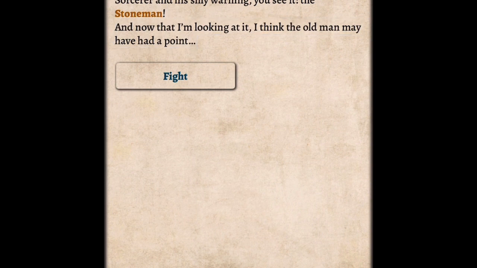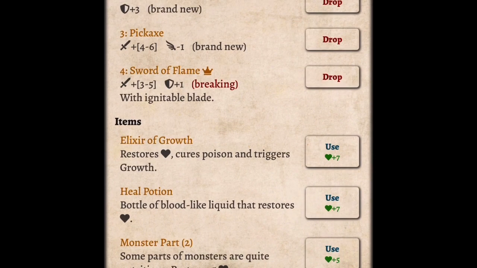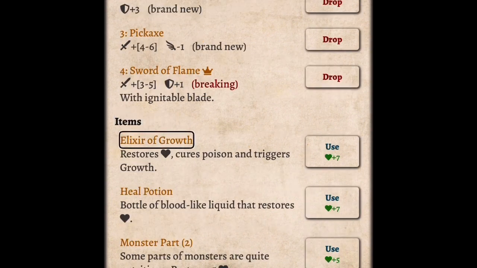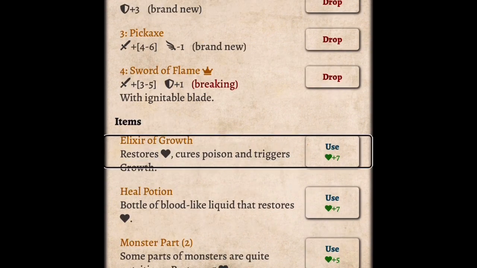Story, stats, undo, store, inventory. Let's go ahead and open the inventory and heal up. Weapons, marble shield. Items, mushrooms. Elixir of restore life: cures poison and triggers growth. Use, life plus seven. And I think we're going to put a point in defense.